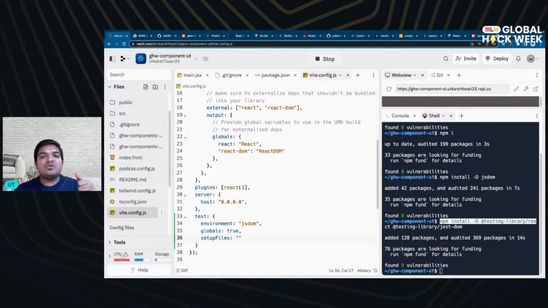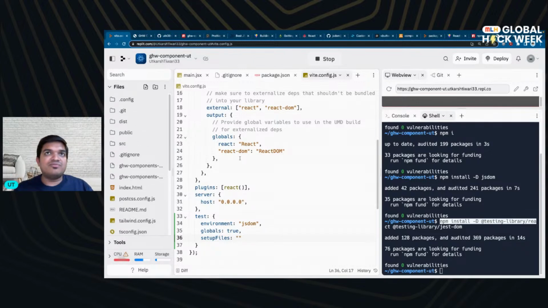We need to add it because we want to extend the configuration of vitest and also provide the configuration of React Testing Library to vitest. Okay, so we have two testing libraries right now, and we want to extend the properties of React Testing Library so that it can be used by vitest, or you can think of it as vice versa. So we have to create that setup.